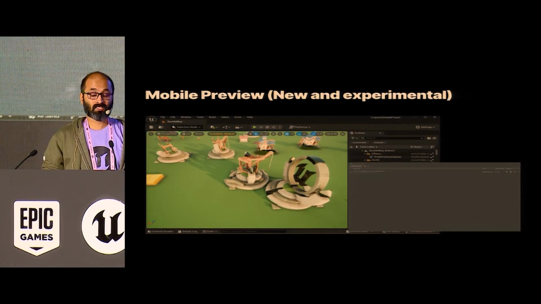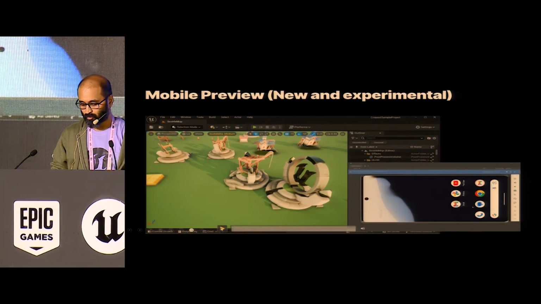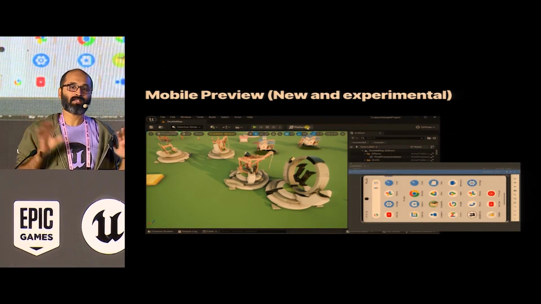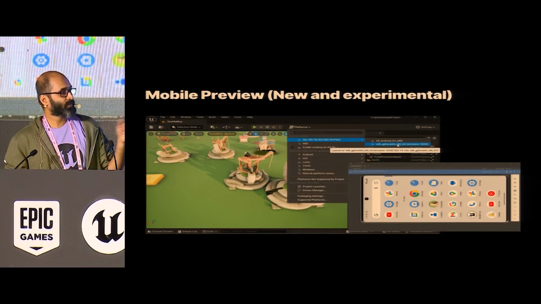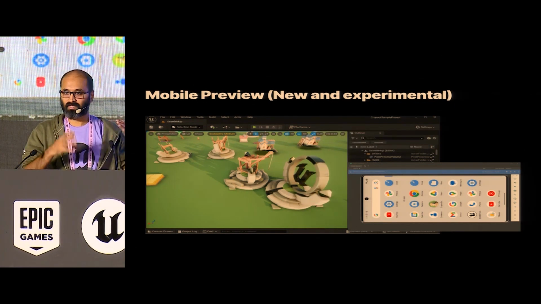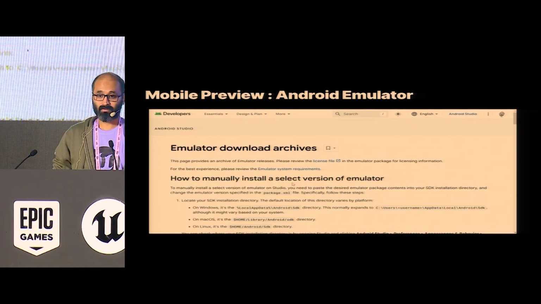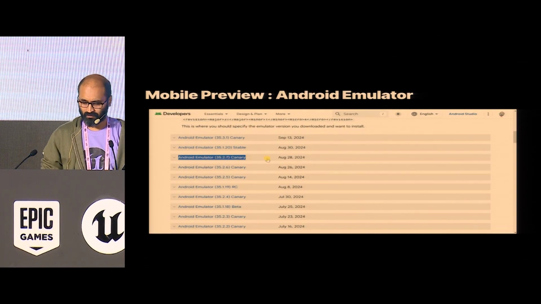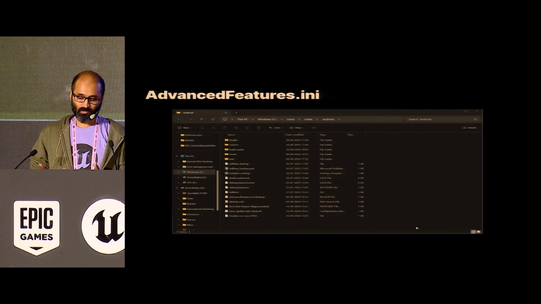So a new and experimental way of getting things done is us directly hooking into the Android emulator provided by Android Studio themselves. So we don't have to maintain this anymore. If you run the emulator, if you go under Platforms, you can now deploy directly to the emulator without having to create this kind of experimental thing, which is great. And in order to set that up, if you already have Android Studio installed, you just need to get the emulator 35.2.7 or anything above it, and install that into your Android Studio.